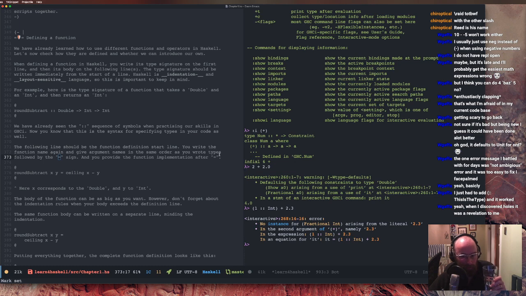I've not read that properly, I've read it in freeze. You write the function name again and give the argument. Yeah, exactly what I just showed you. Basically, you can't just have it on its own. You've got to then write that name again and then give the body of the function.